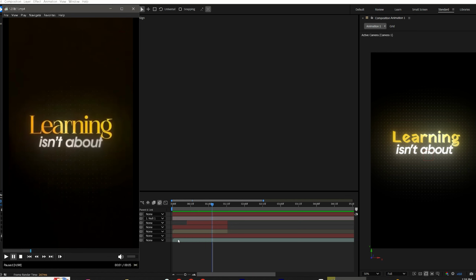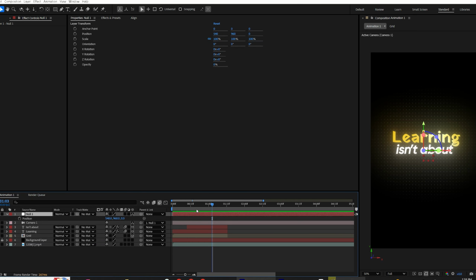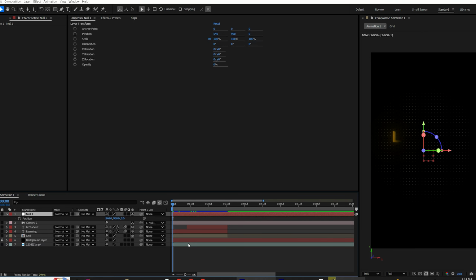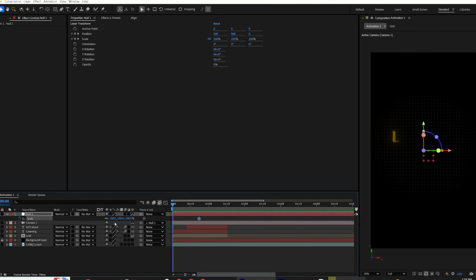To create the same effect, click on the null object and then click on the position. Then listen to the audio. On that point, the word learning is completed. Keyframe on the position property and also on the scale. Then go to the start of the animation and change its scale to 75. Also change its position outside the screen like that, as you can see here.